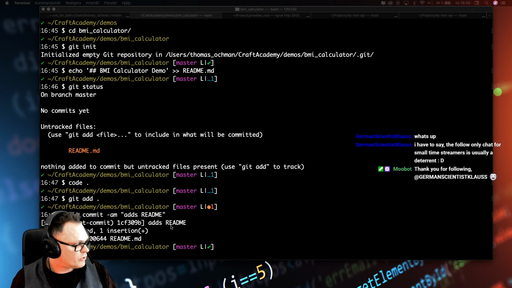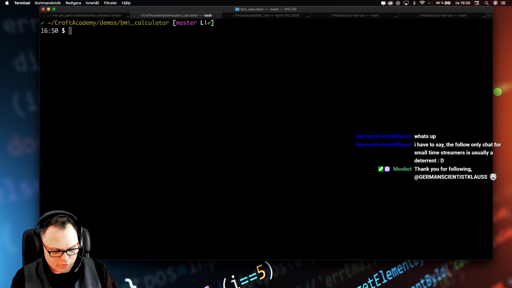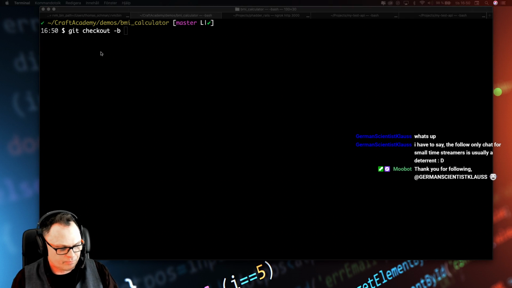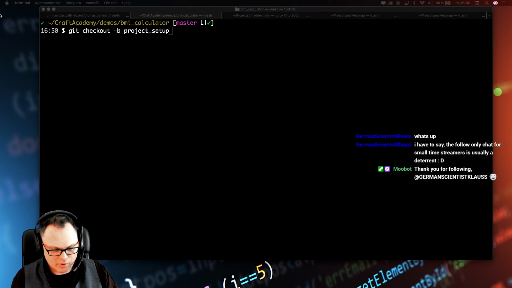So what I will do now is, apart from clearing this so you see it better, I will do git checkout, and I will pass in a flag -b, and I will call this project setup. I can give it whatever name I want, but I will call it project setup. And why? Because Noel used that in the course documentation, so I want to be nice to Noel.